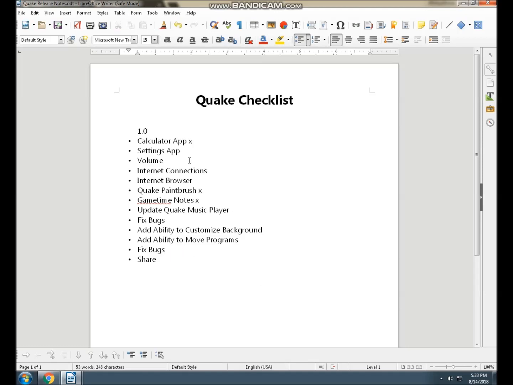Anyways, if all else fails, if you want me to, I could do Quake OS 1.0 Release 1 that has a couple features, and then Release 2 which will have a couple more features, and then maybe even Internet Edition, which will have the internet connections and internet browser.